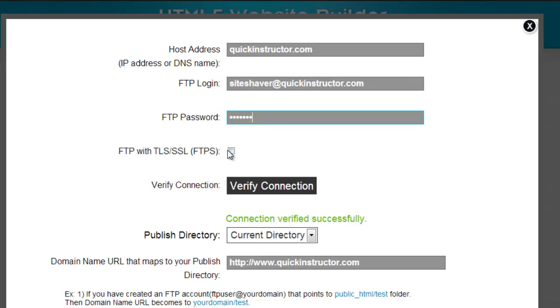This FTP SSL means if your provider uses SSL, you can check that, but for most people it will be unchecked. And then click Verify Connection. If the password is correct and it was able to check it and everything is good, it will tell you connection verified successfully. If everything is not correct, it will tell you that the information is not correct, and then you have to check your password and your login and make sure they're correct. And then if the connection is successful, it will give you the option for the published directory. This is the directory it is going to be published in.